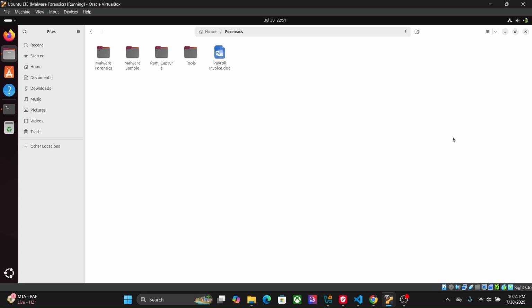Let's begin our first malware analysis series by analyzing Emotet Malware. So Emotet Malware, as you can see, was disguised as a payroll invoice document. And this malware variant was specifically used by threat actors to target banking institutions.